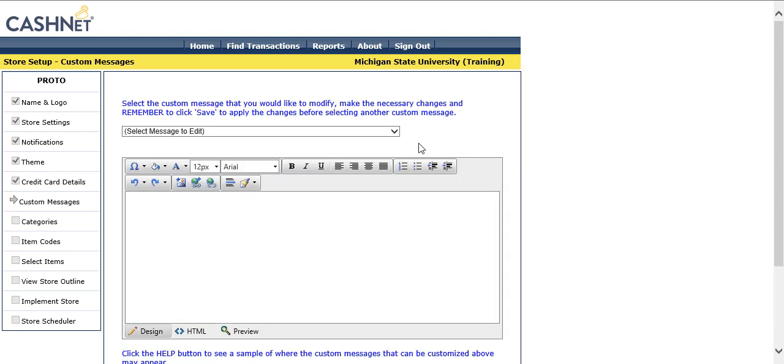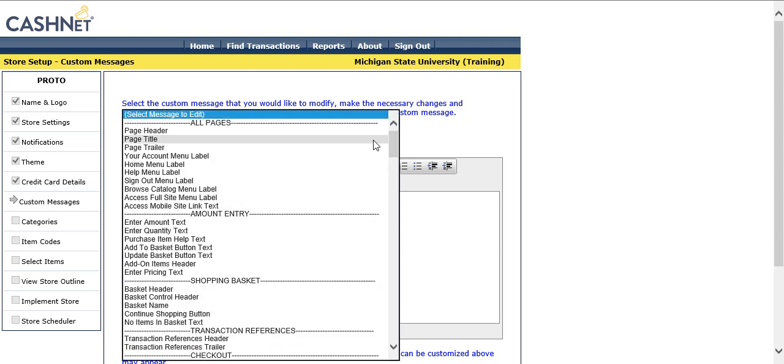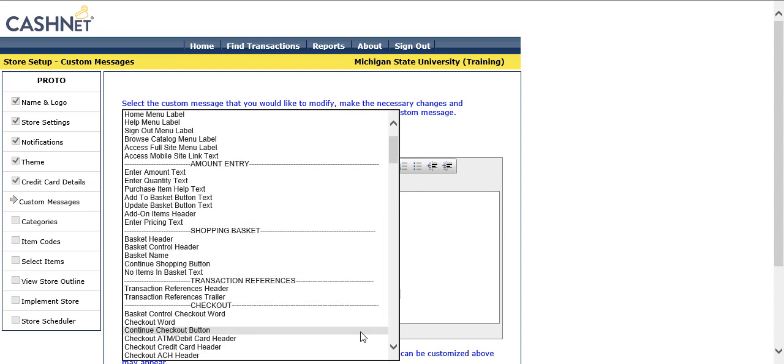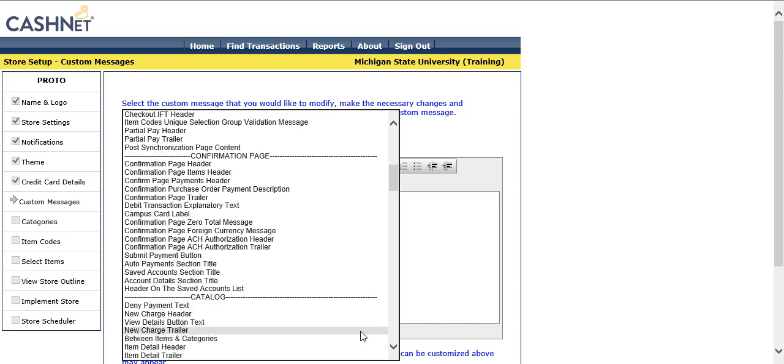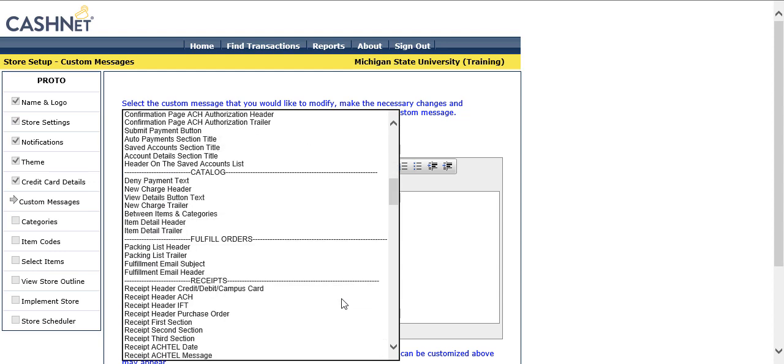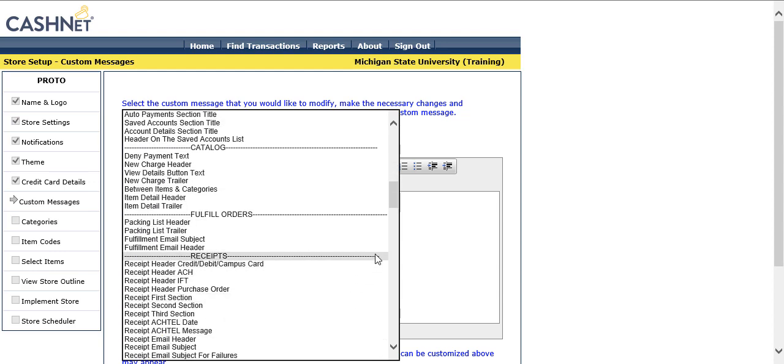So as you can see here, if we click the drop down, there are several different types of messages that we can edit. And these little headers over here tell us about where these messages appear. So we have messages that appear on the confirmation page, in our catalog page, which is our main page where we browse all of our items, and then the receipts page, and so on. While there are several custom messages, there are only 4 that are required to be updated. One of which we can take a look at together. That is the receipt first section.